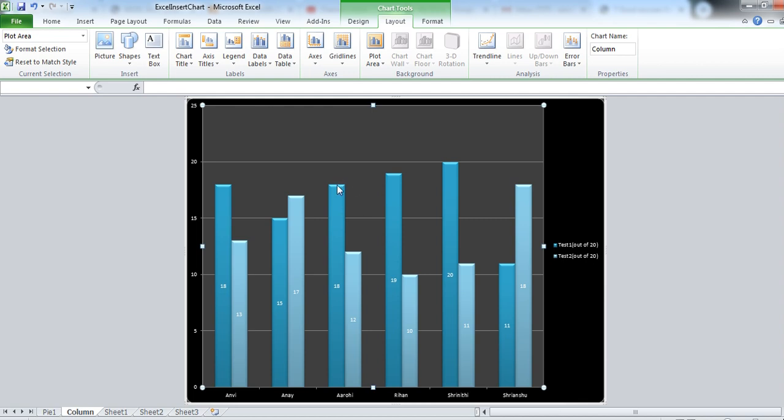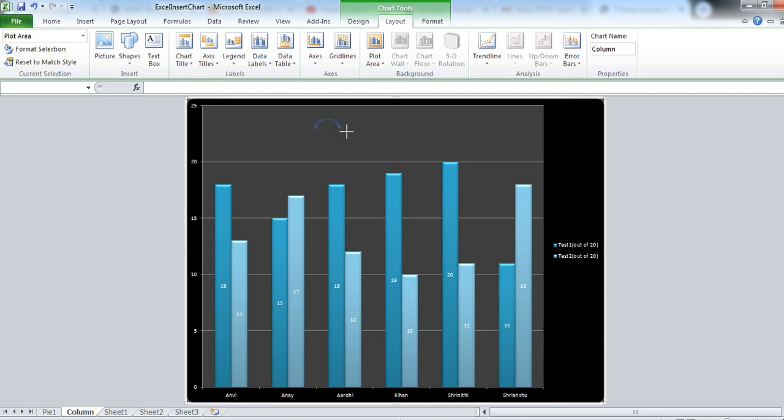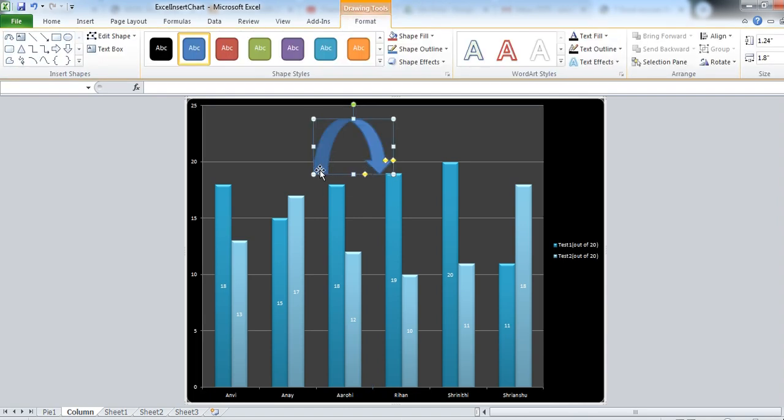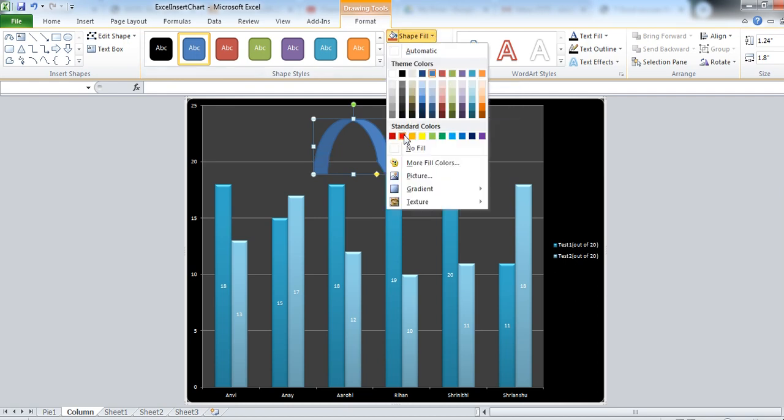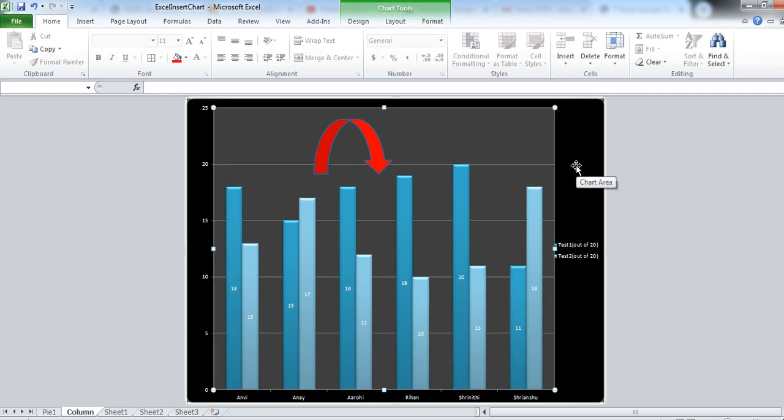Suppose you want to show something using different arrows, you can use the shapes. Suppose I want to show a particular class or particular data, you can use this shape to show the data. You can highlight these by filling a different, contrast color. So you can use this type of chart and this type of shapes also in your chart. This is all about your column chart.